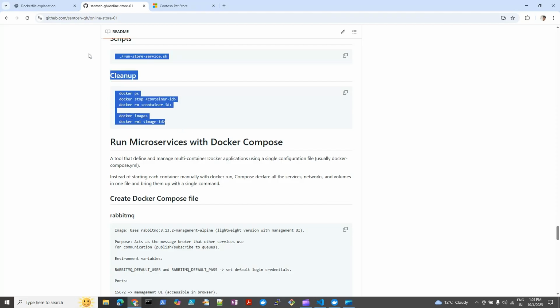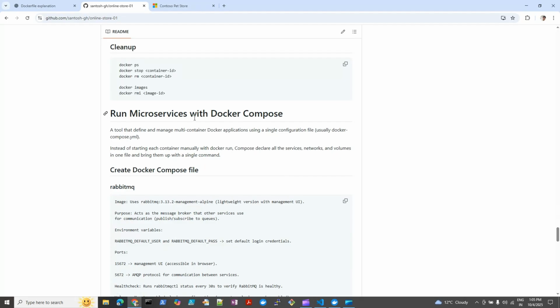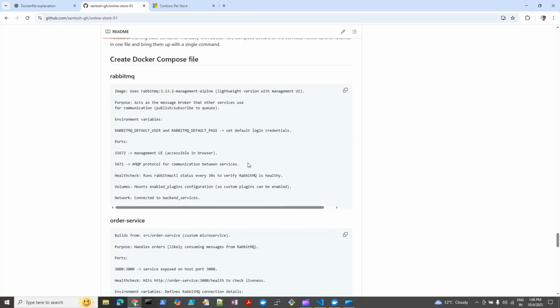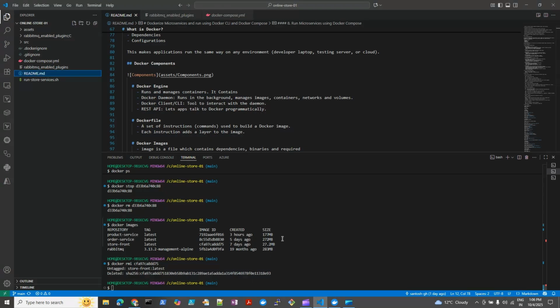So we have cleaned this up. What we ran using the Docker CLI commands, now we'll use Docker Compose to run our application. In order to do that, we have to use the docker compose up command. Docker compose up command here.